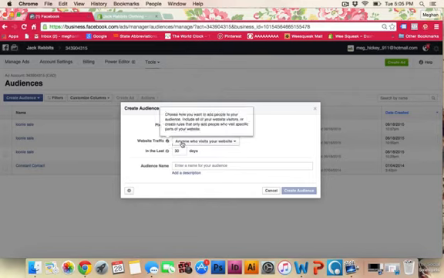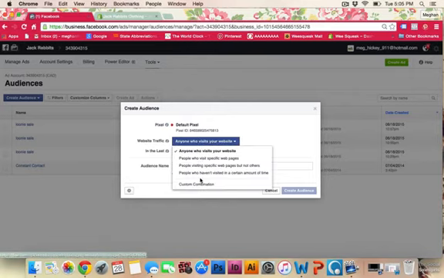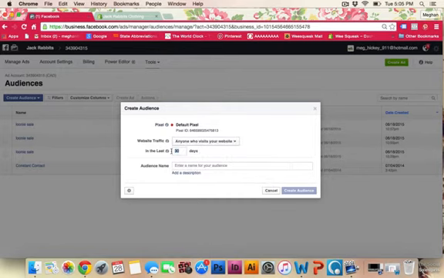Once you've done that, you can select from the drop down, but we're just going to keep it the same, anyone who visits your website. You can keep it really fresh to the last 30 days. We're going to do the last 180, whatever you like. And I'm going to name it Jackrabbits Website Traffic. And we can create the audience.